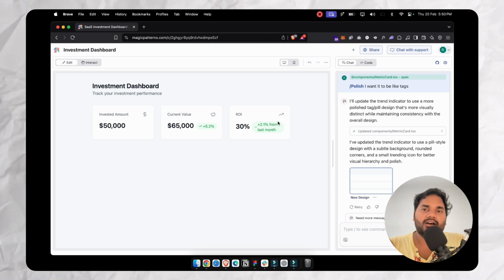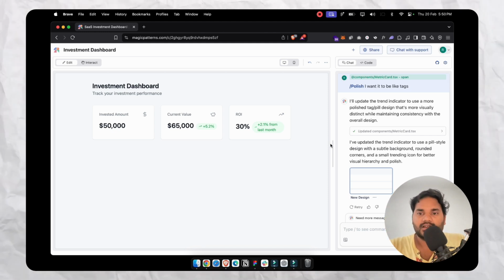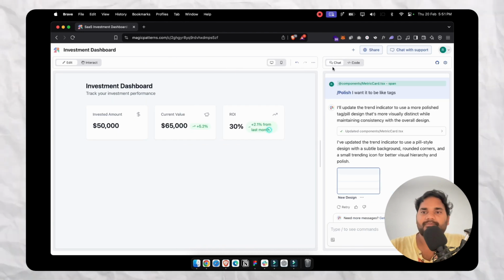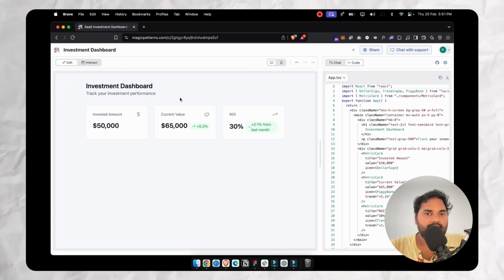Nice. So you can see now I'm having the code, plus I can create the design within it and even edit it. And I think that this is responsive. Yeah, this is responsive. Great. So let's edit it.